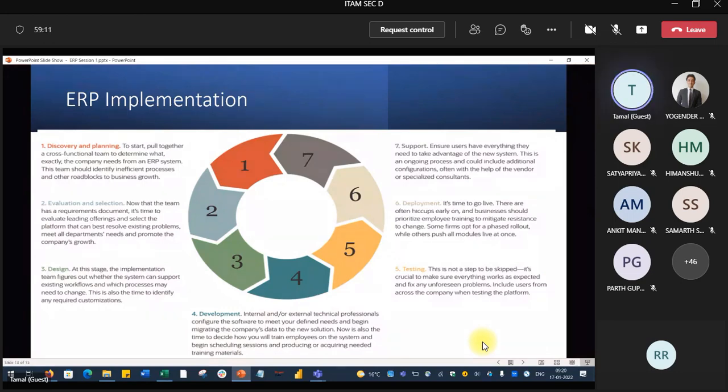Then you start development. If the design is approved, which is not the case many times, development will definitely get into trouble. Then deployment. First you deploy this in the production server. I will tell you what production servers are. Deploy means it is in use. Then testing. Of course, there are four or five types of testing we will cover. Deploy them and then support.